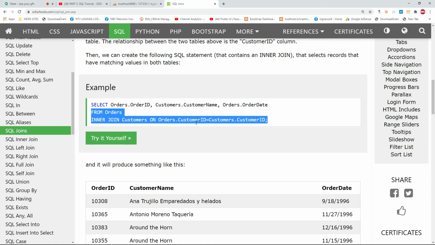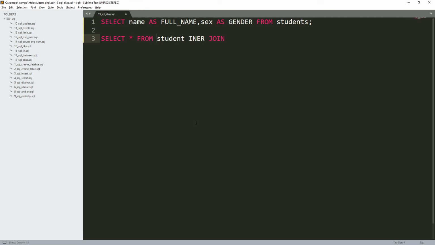It's supposed to be inner join, and then here we write the second table that we want reference to, or that we want to fetch the information to. For example, here we are selecting student, but we want to select also marks, or I can even as well say marks.